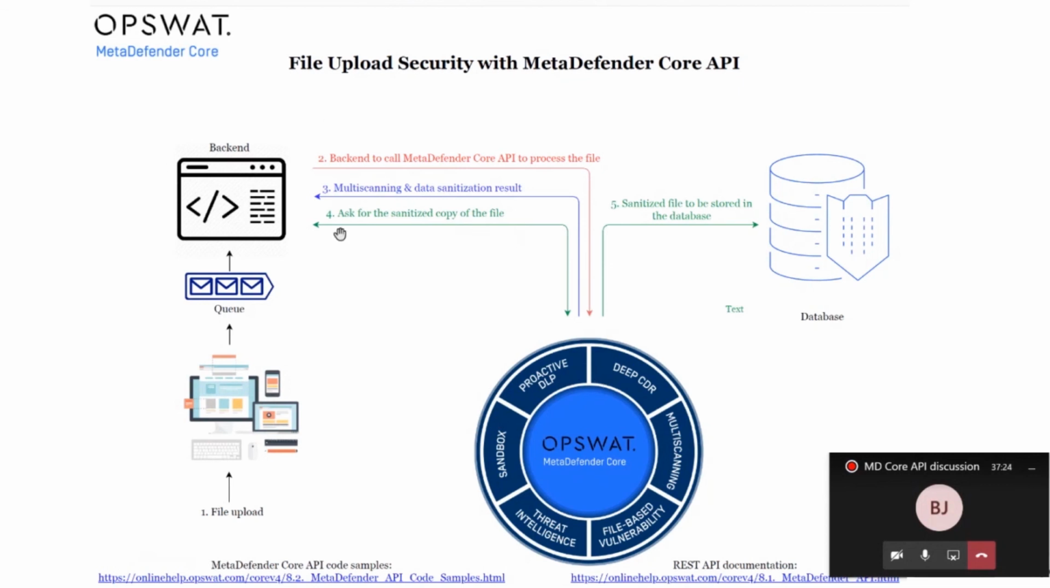And if the customer is not using data sanitization, this step would not exist, right? They just send the file and check the scan results, and receive the file if everything is fine.